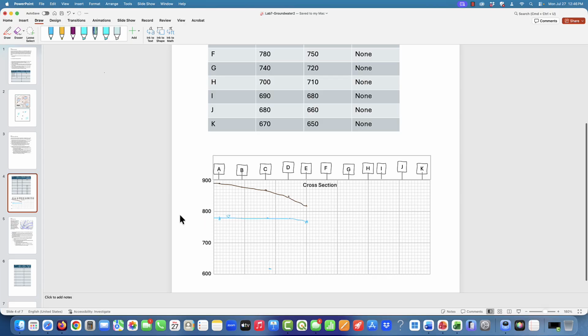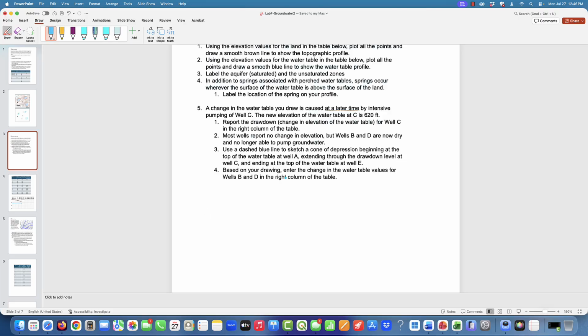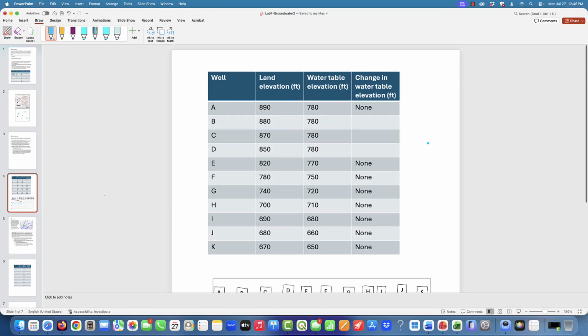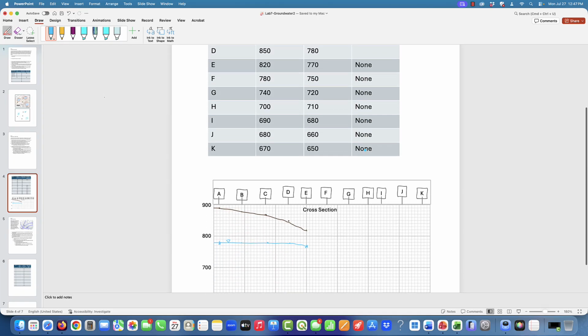And then you're also going to sketch in the cone of depression, because wells B and D went dry, but we don't know how deep those are, so we don't know where they're going dry, but we do know where water has been drawn out of the ground. It's been in this general area here. You'll sketch on a cone of depression in this area here, and then wherever that cone of depression, whatever elevation value it is below B and D, you will report that in the table here for the change in water table elevation at B and D.